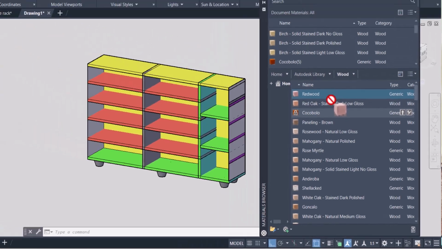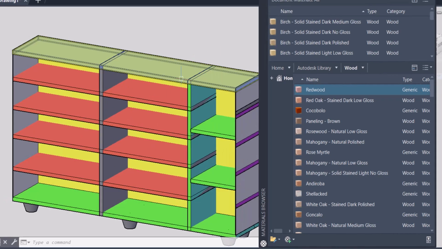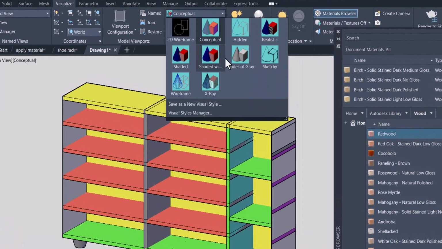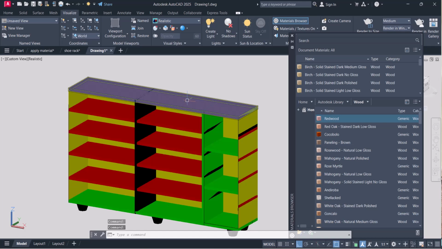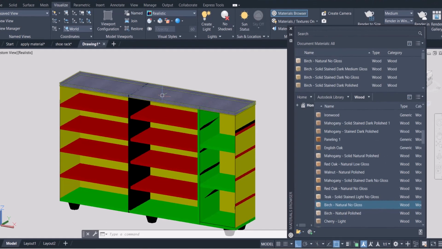To apply the material, we simply have to drag and drop it on your component in AutoCAD 3D. I already dragged it there, but it is not showing. The material will only show if you are in Realistic. Click on Realistic, and you can see that the material is showing here. I will select this one again and drop it there.